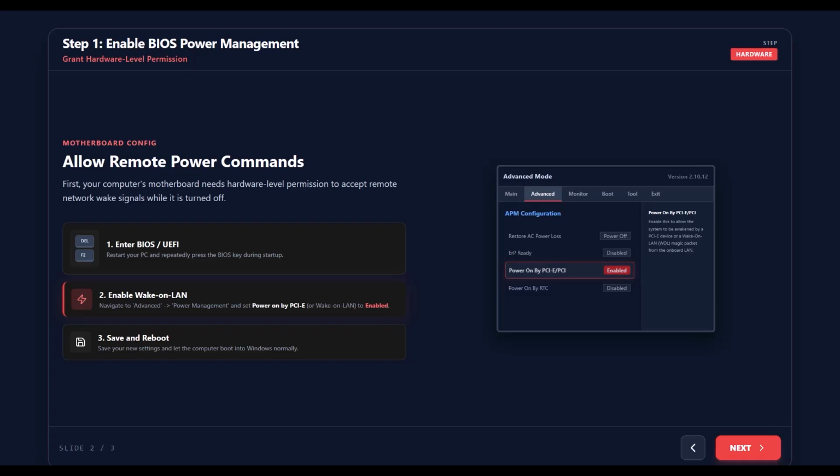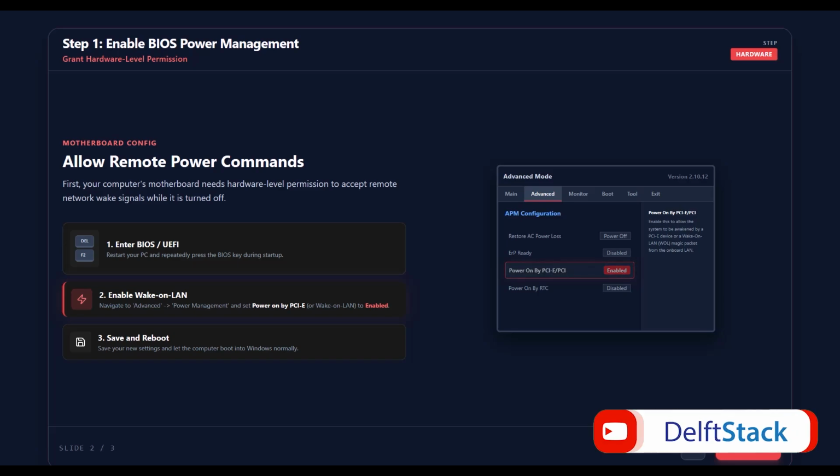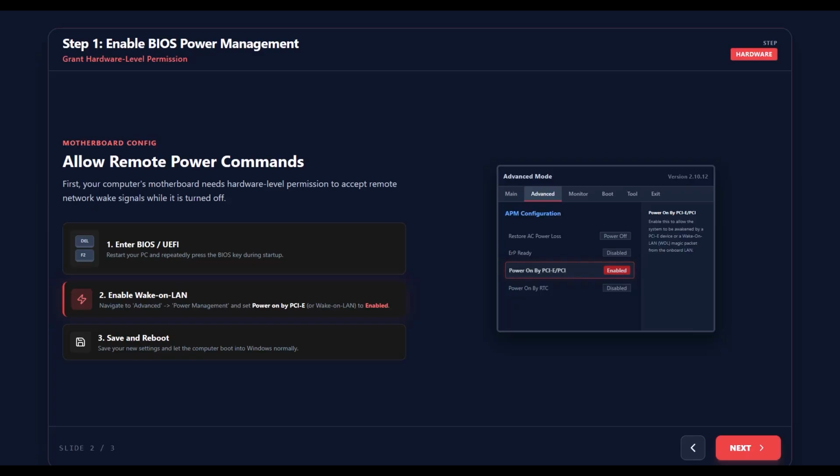First, your computer's motherboard needs hardware-level permission to accept remote power commands. Restart your PC and repeatedly press the Delete, F2, or F10 key during startup to enter your system's BIOS or UEFI menu. Navigate to the Power Management or Advanced tab. Locate the setting called Wake-on-LAN or Power On by PCIe and switch it to Enabled. Save these new settings and let your computer boot into Windows normally.